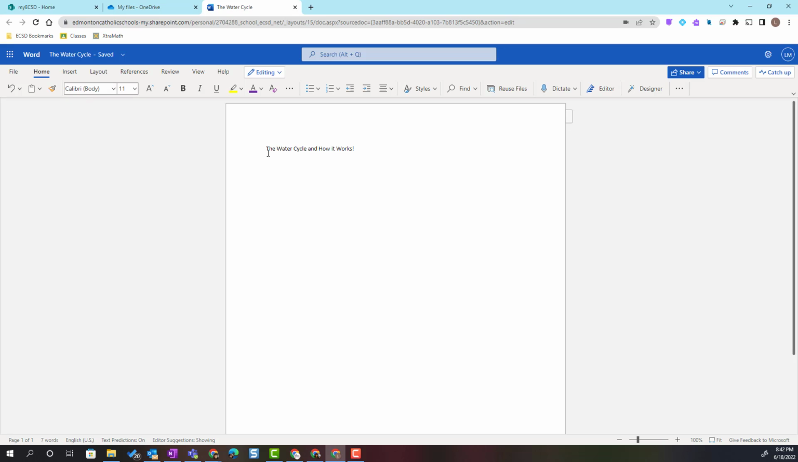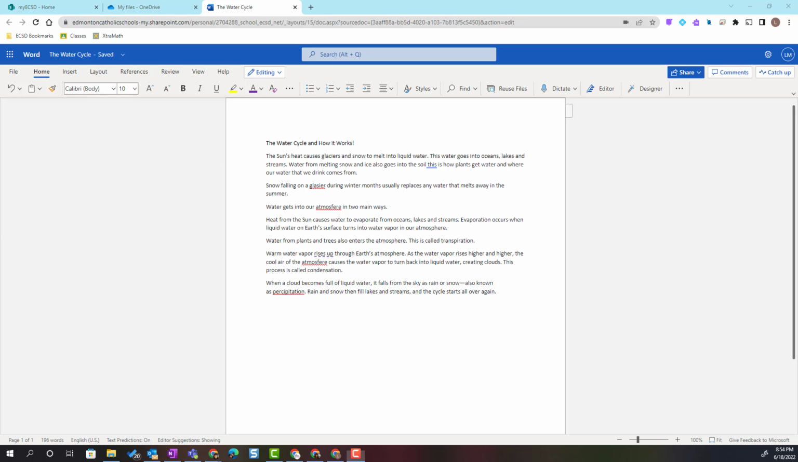Then I'm going to click Enter on my keyboard, and I'm going to start typing information about my subject. In this case, how the water cycle works. As I'm typing my explanation of how the water cycle works, I can edit my work and change my font. Let's first change fonts. So I want the title to be big and bold.